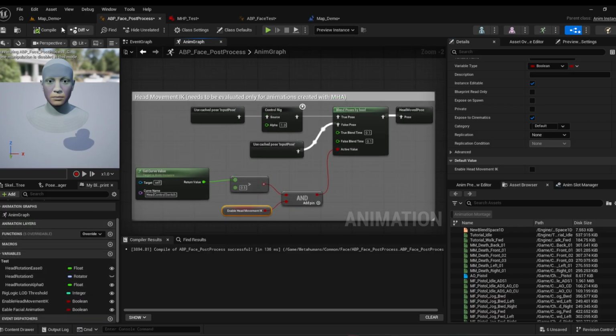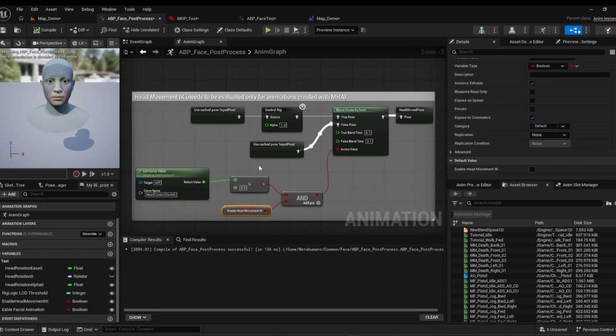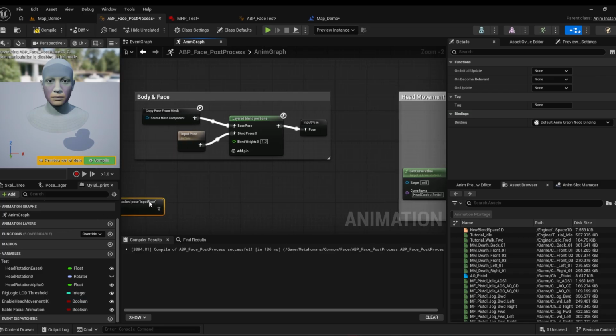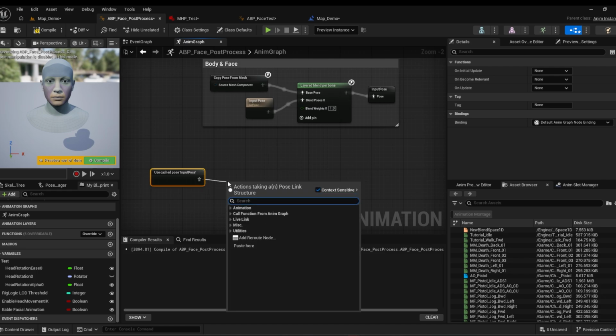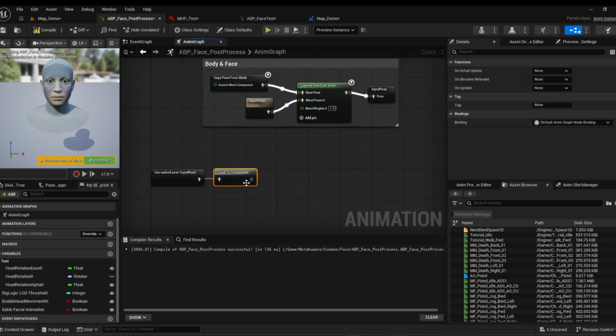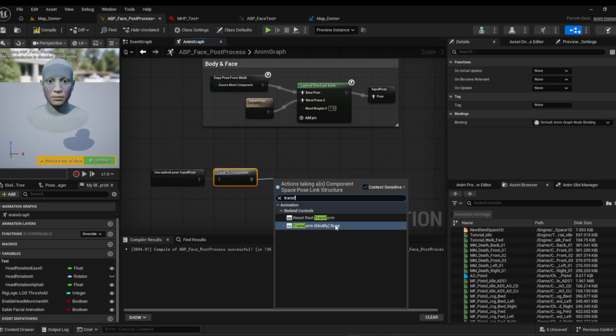So what happens if we do that? Well, if we go to our sequence and scrub through, we lose all of the head movement. We still have the facial animation, but we need to add the head movement back in. So I'm going to show you how I came up with doing that. I held Alt and clicked this to disconnect. And I'm going to move this over here, and we're going to make a new cache pose starting from the input pose here. So off of input pose, type in local to component. And then from here, you're going to type in transform, and you want transform modify bone.